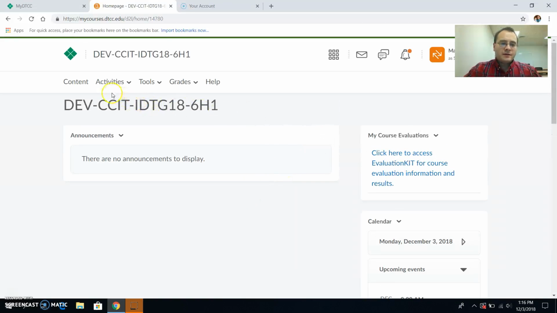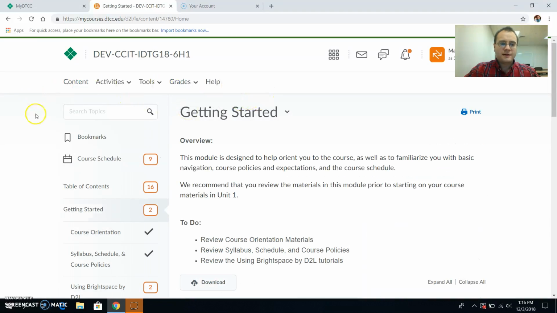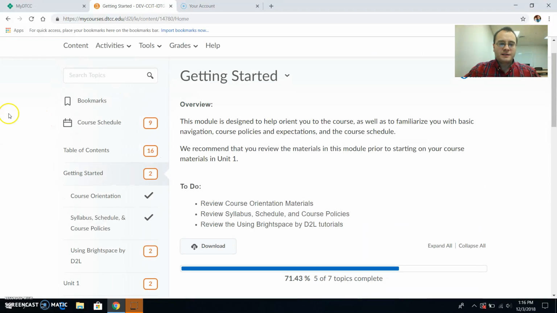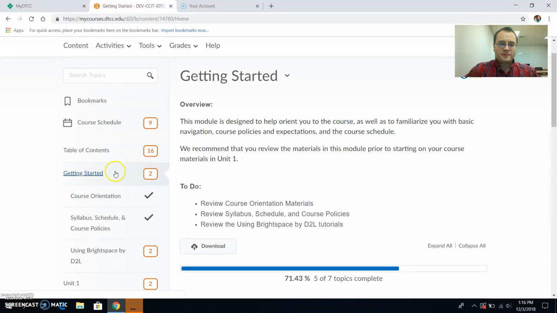Now, when you come into your course, after you get to the home page, where you're going to spend most of your time is this content section right here. And I'll show you how content is organized. There are a number of modules on the left-hand side. The first place you're going to want to check out is the Getting Started module. It contains all of the information you need to know about, obviously, getting started in the course.